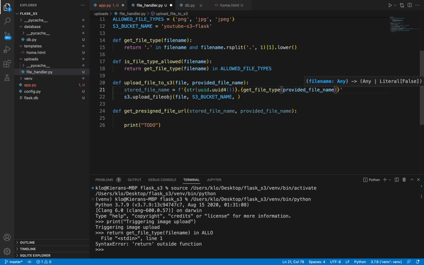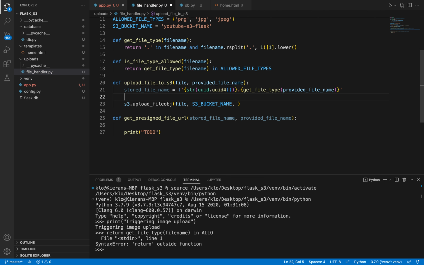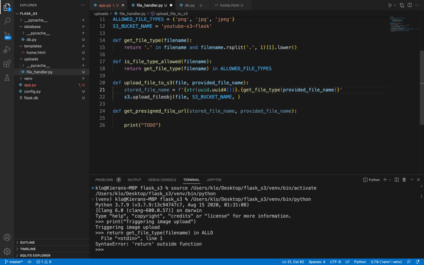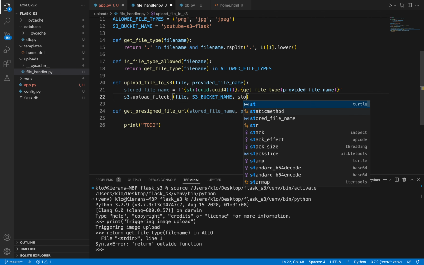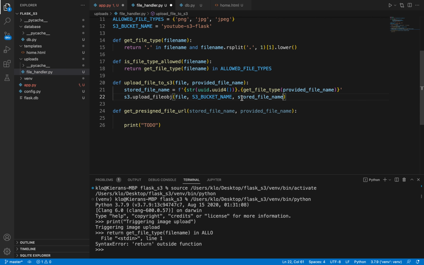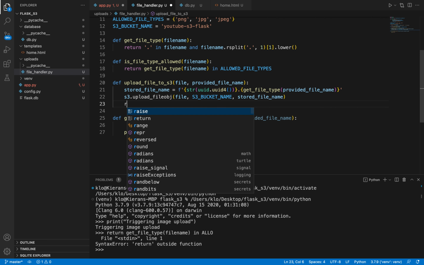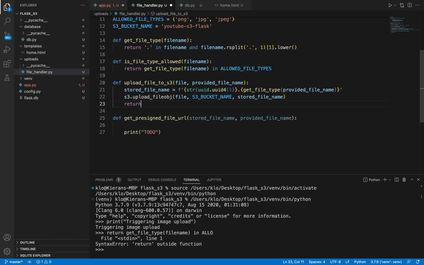Right. So then this should look like a UID, and it'll just have a .png on the end. That's fine. That's usually how I store them. And then we can pass this, so this is the file name that they'll store it as. File, bucket, storing. Cool. And then I'm going to return the stored file name.